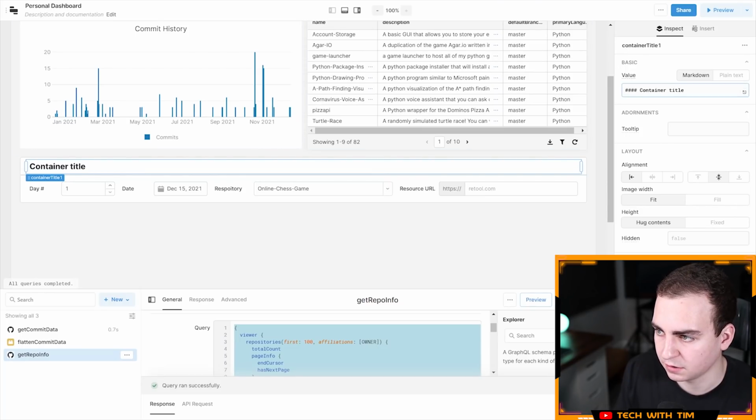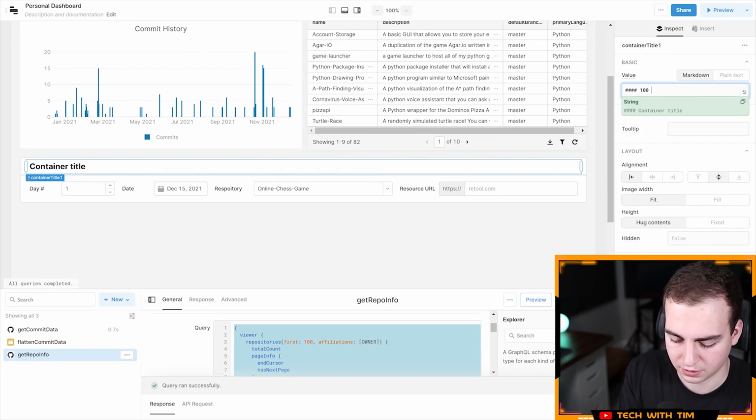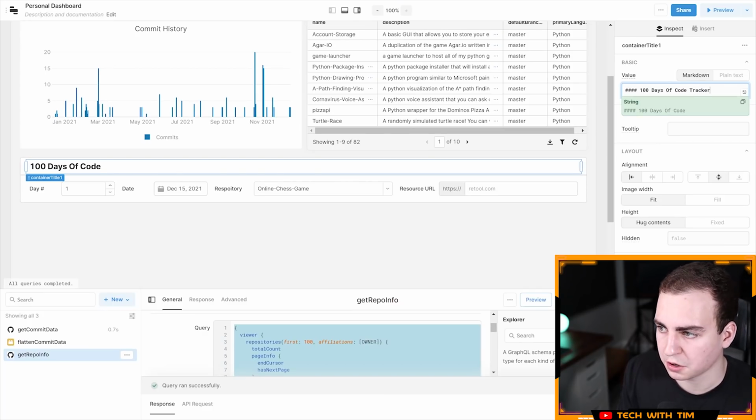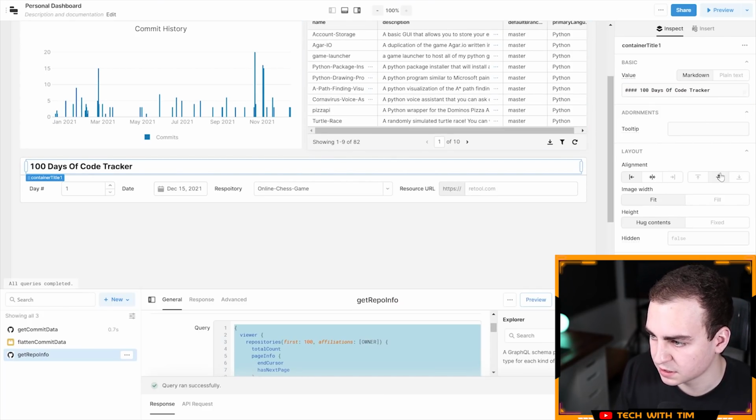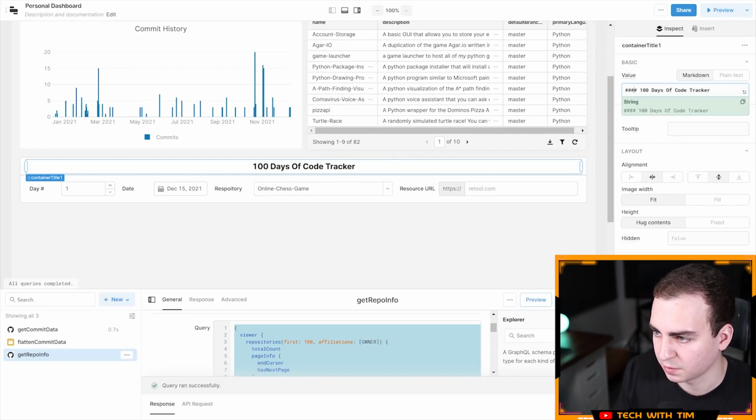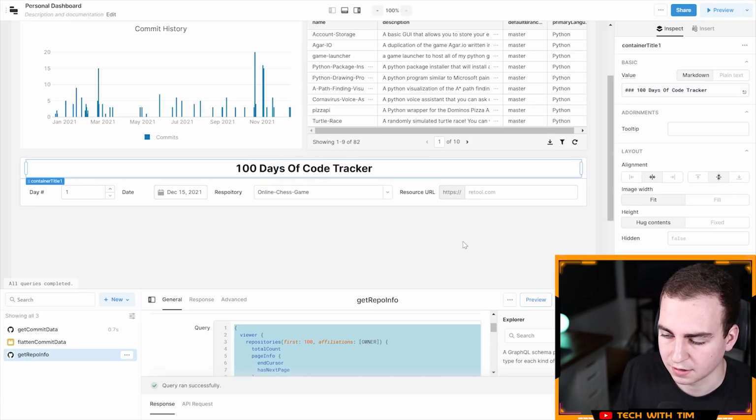Now we can set the title of this container. We don't really need to name it anything. For the title, I will say 100 days of code tracker. That's fine. We want to center this, so let's put it in the center. And then if we want to make it larger, just remove one of those, and there we go.